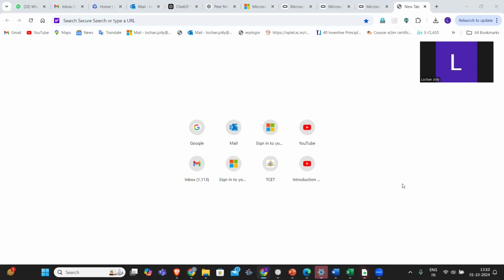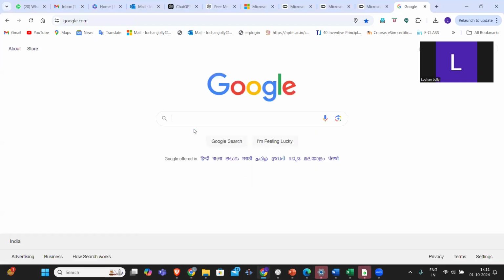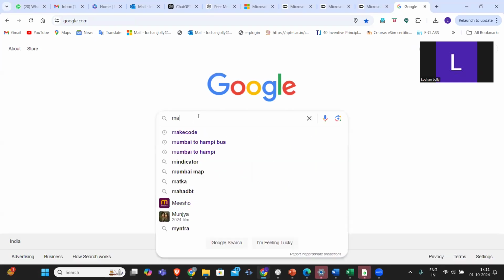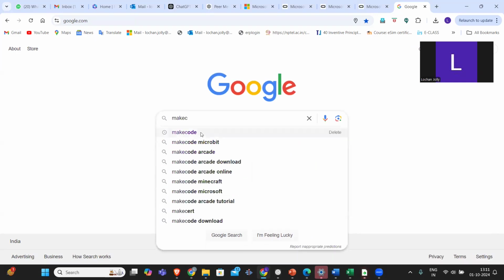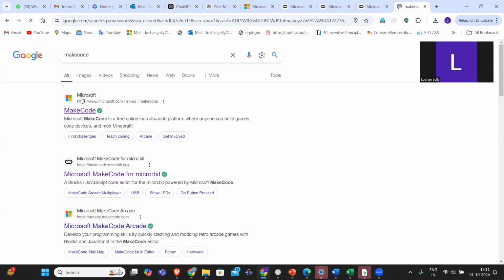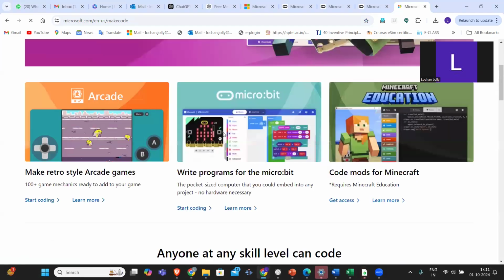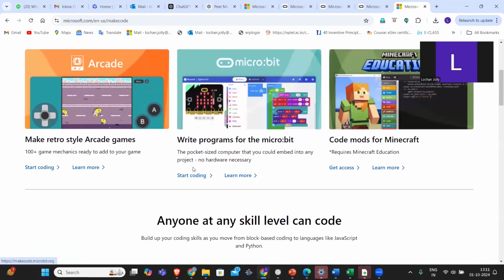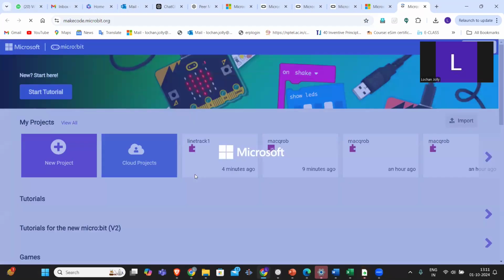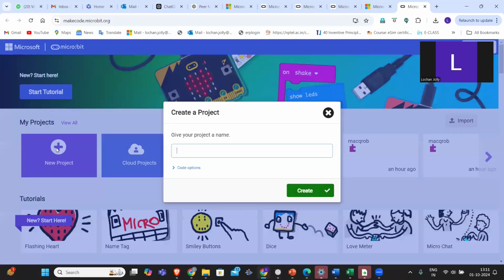To design a robot for identifying the obstacle, we'll be using MakeCode. So for that, go to Google, type MakeCode, and click on the first website. We'll be using a micro:bit. So just scroll down, find micro:bit and say start coding. Click on new project, save.